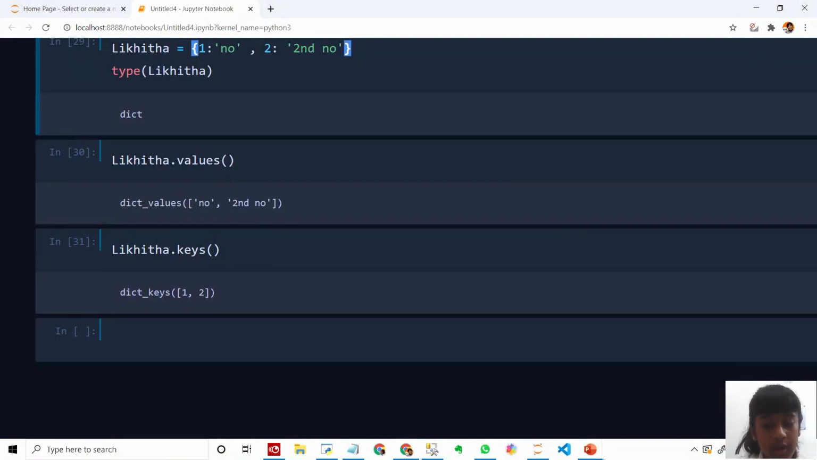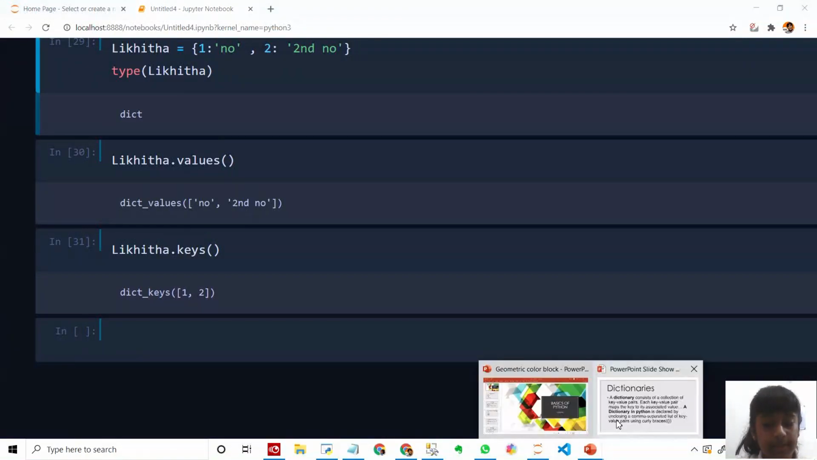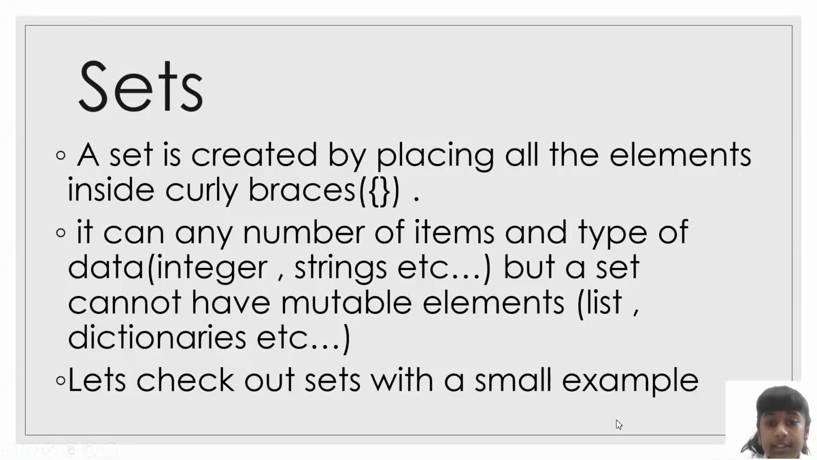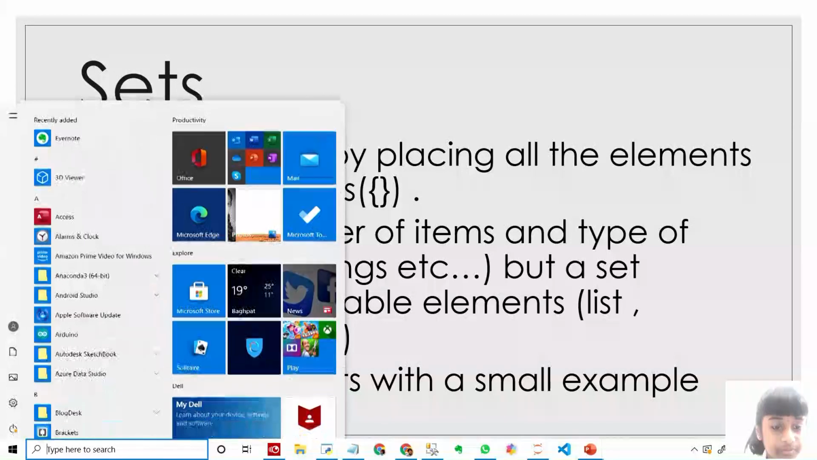Let's move to the presentation and see what sets are. A set is created by placing all the elements inside curly braces. It can be any number of items and any type of data: integers, strings, floats, anything. But a set cannot have mutable elements like lists, dictionaries, or sets themselves. Let's check it out with a small example.